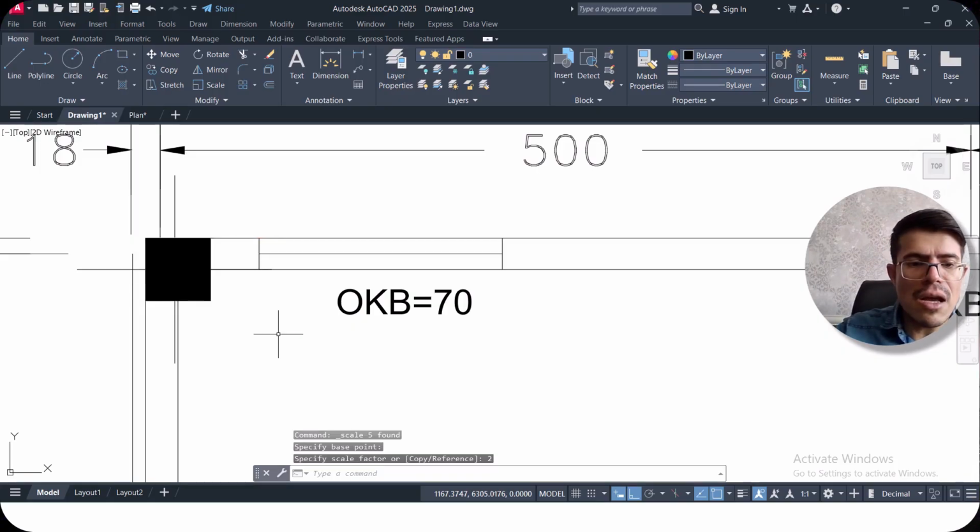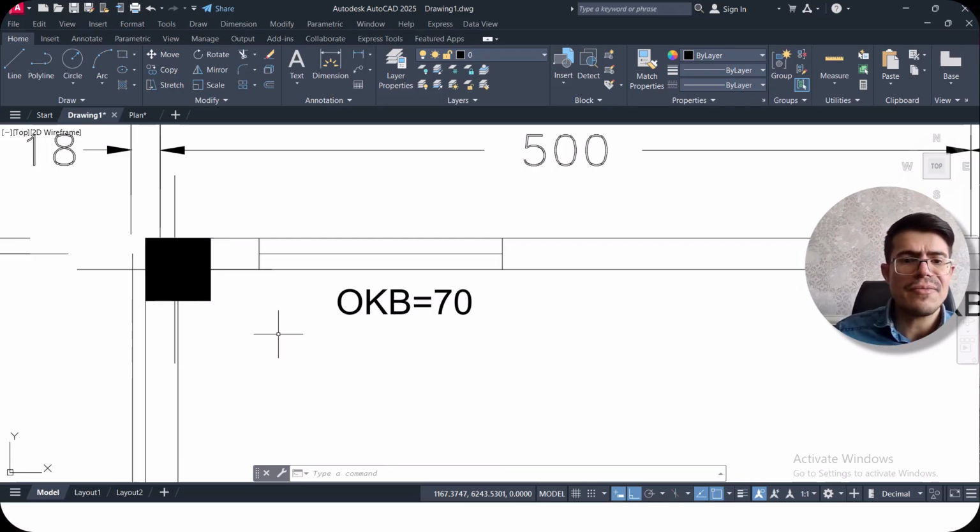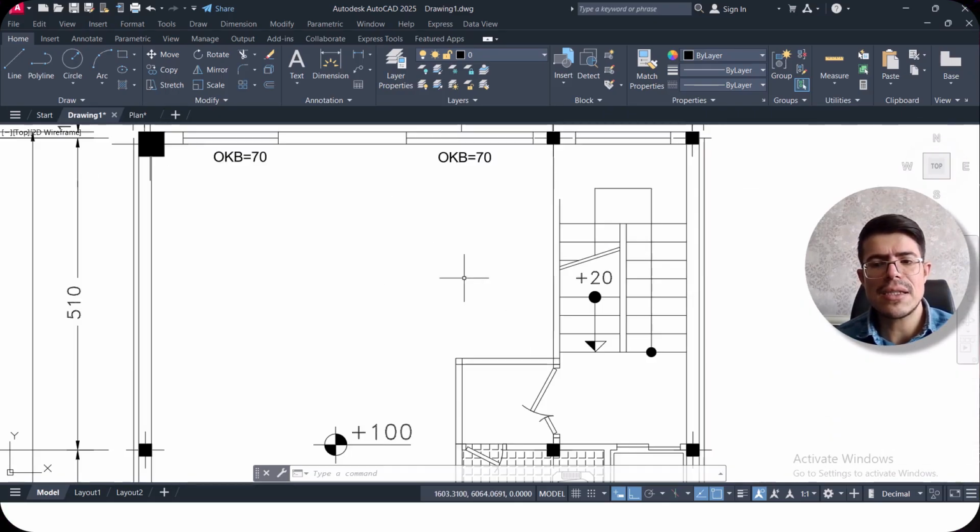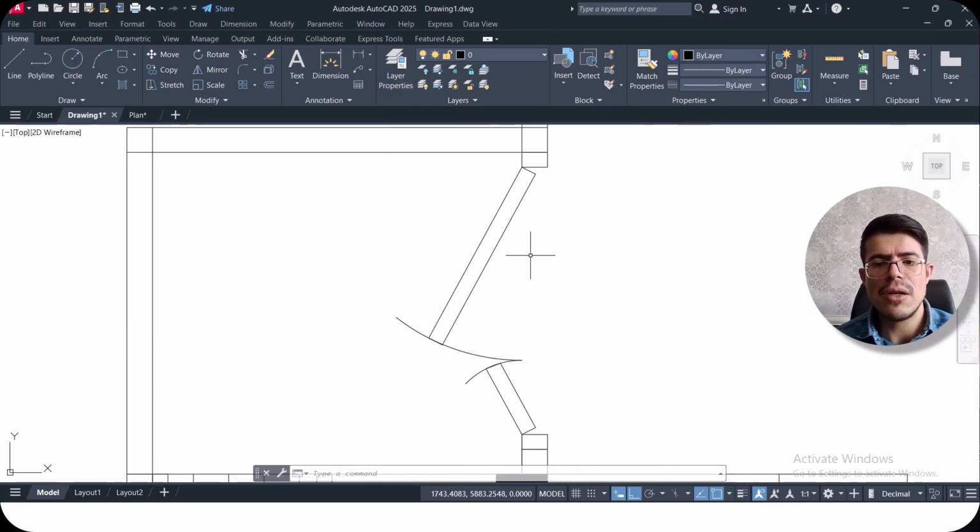So I make it double, it's done. So I have my column in doubled form in correct manner. Let's go to another usage of scale. Let's come to this door here.